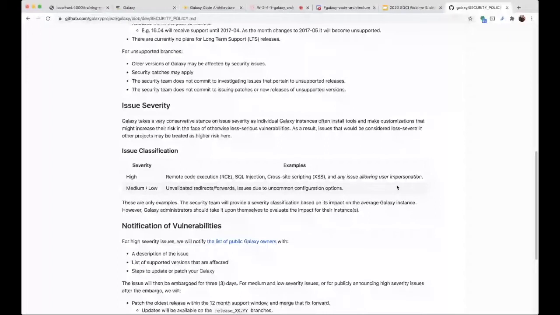quantification of issues. There are issues that we treat as very high, and these get that full support back to a year. This is remote code execution, SQL injection, cross-site scripting, and any issue that allows user impersonation. Medium or lower severity issues would be stuff like really uncommon configuration options, unvalidated redirects or forwards. There are obviously all sorts of security issues that don't fall in between these 2 levels, and so we take those on a case-by-case basis.